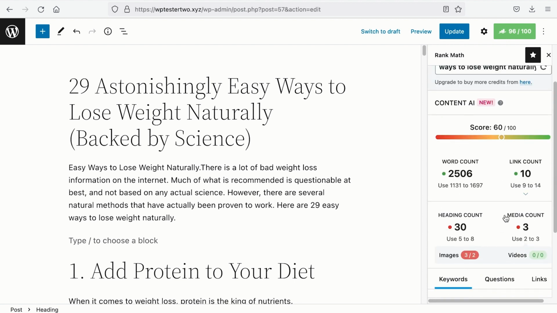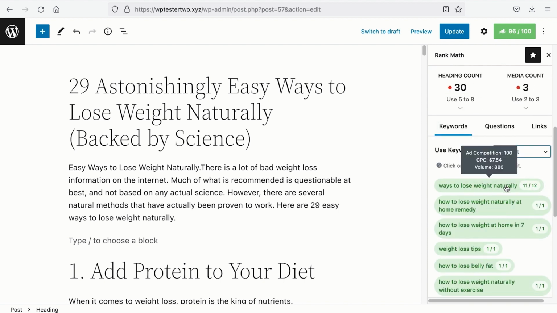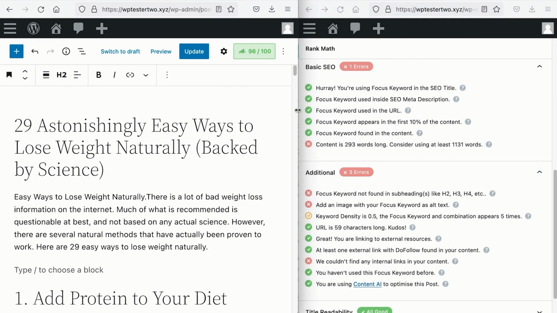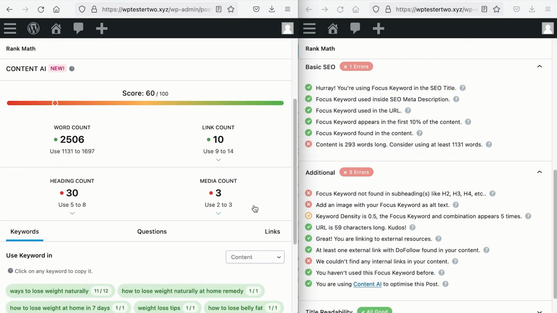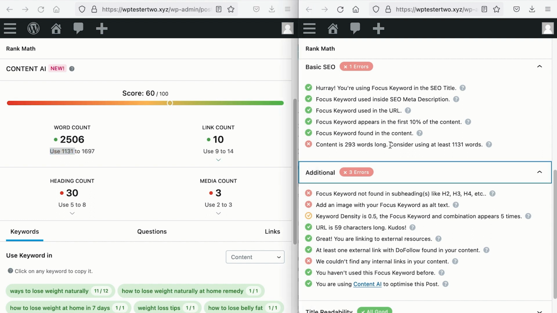All this information, such as the word count, number of images, videos, internal and external links, and the first keyword suggestion, are synced with the SEO analysis test, for example the word count from Content AI and the basic content length SEO check. So the SEO analysis is no longer based on static information. That is if you use Content AI to do the analysis for you.